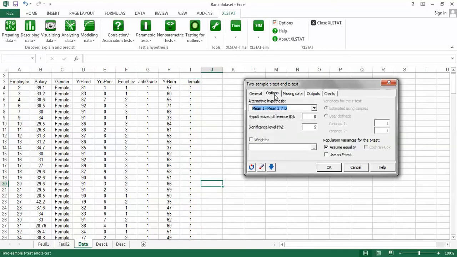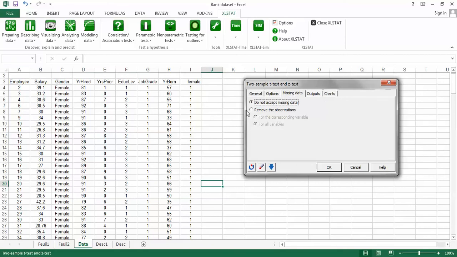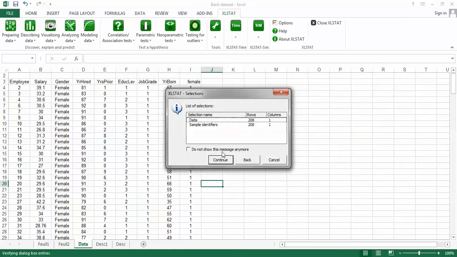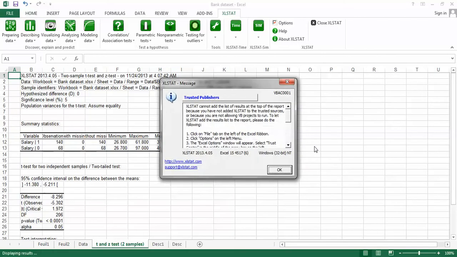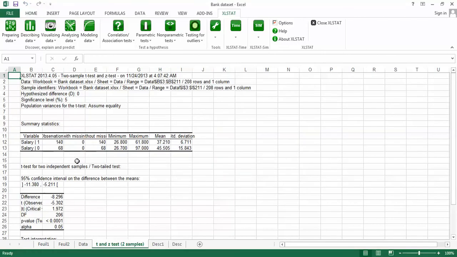Options, that's just fine the way it is. Missing data, don't worry about it, we don't have missing data. Outputs, we want descriptive statistics. And charts, we don't need to do that, so just leave those the way they are. Click OK. Going to get this button again, and that one again. So we've got all this output.